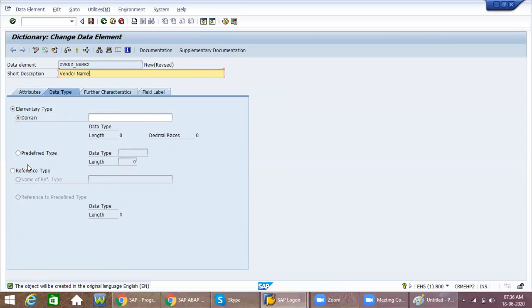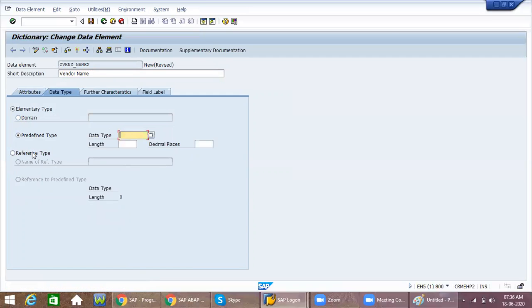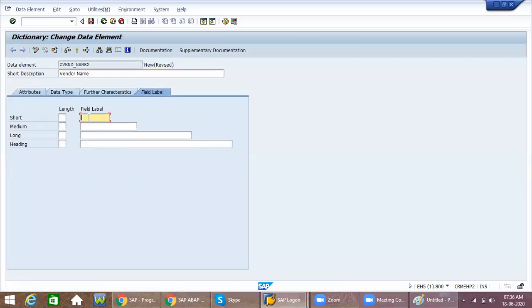Here, instead of selecting domain, I am selecting predefined type. Here I'm providing character, and the length is 40 characters. After providing the character data type and length, click on enter. Then come to the field labels. You have to provide vendor name. SAP ABAP is not case sensitive; it will accept both cases. You should remember this in your mind.